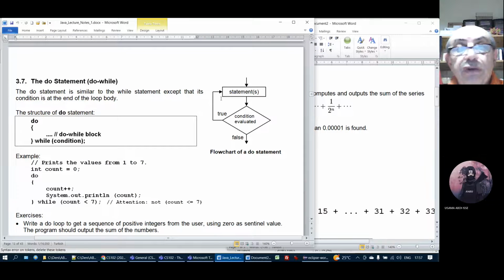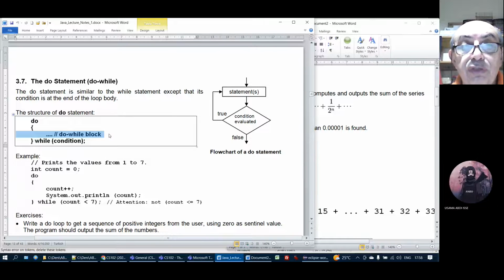So what can we say about do while? The statements are executed at least once. You know that it is executed at least once because when it starts, it executes first. And after executing the first time, if the condition is false, then it quits. But it has already been executed one time. So in a do while, the statements are executed at least once.